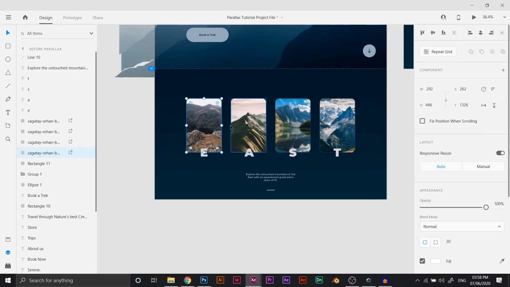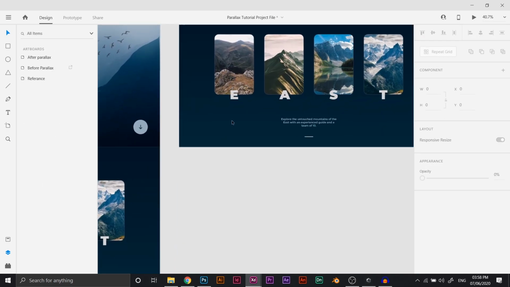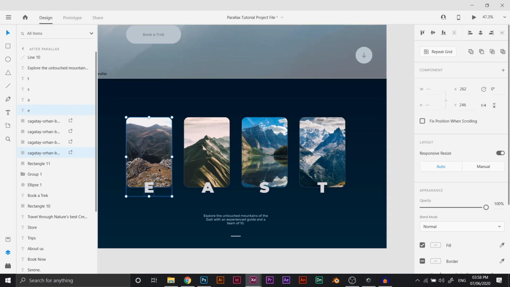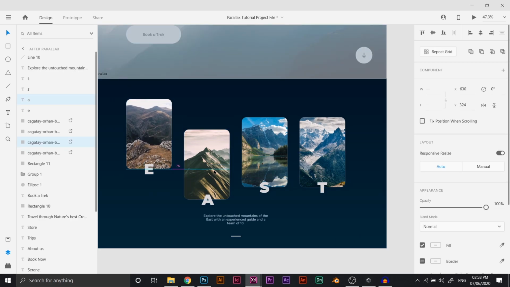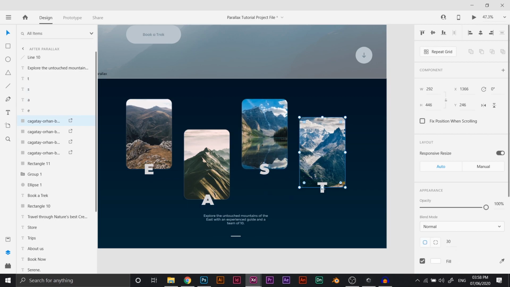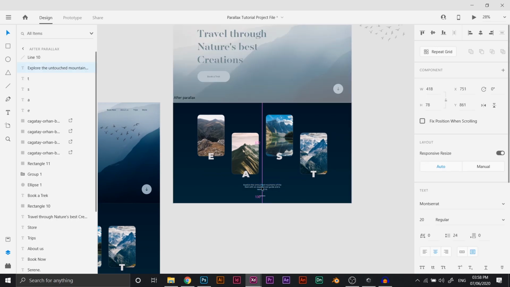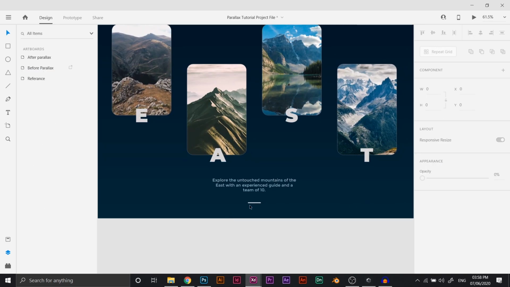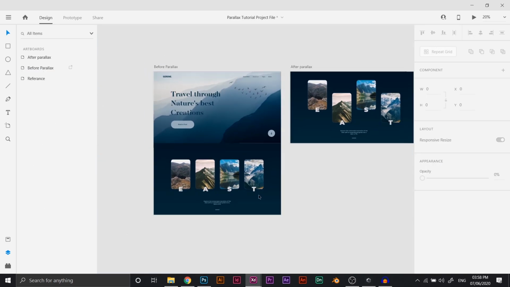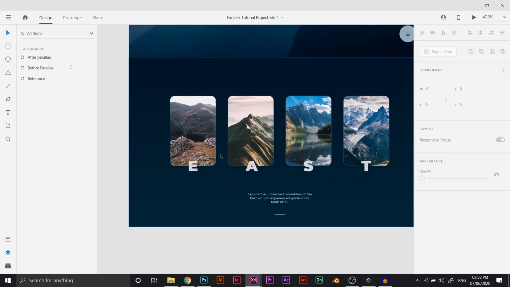So I'm going to move this card, I'm going to move this and this element to the top, this and this a little below, align this to the top one, align this to the bottom one. Alright, I'm just going to move this text a little bit here. Okay, looks good. So now we're going to be animating in this artboard as well.